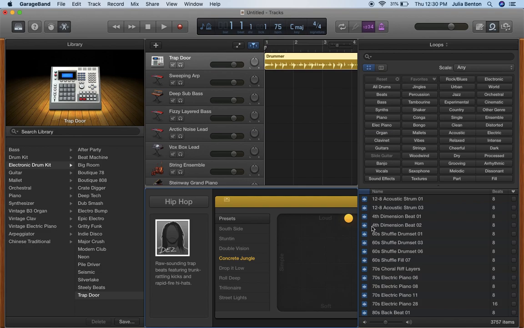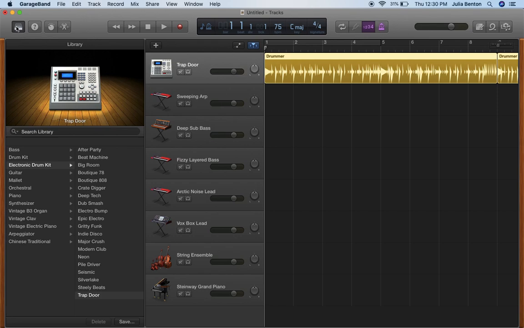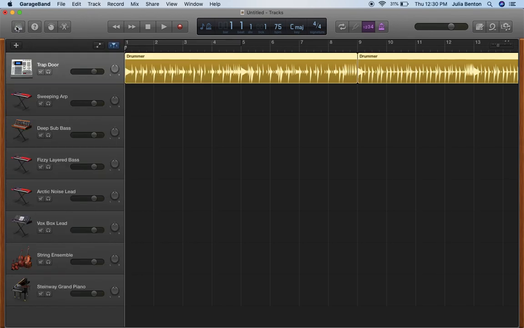Okay, and it looks like this. I'm just gonna close some things so it's not really confusing. I'm gonna close the loops right here just by clicking on it. I'm going to close the editor right here, and I'm also gonna close, what is this called? The library. Okay, so this is where our instruments are and where we're actually making our music.